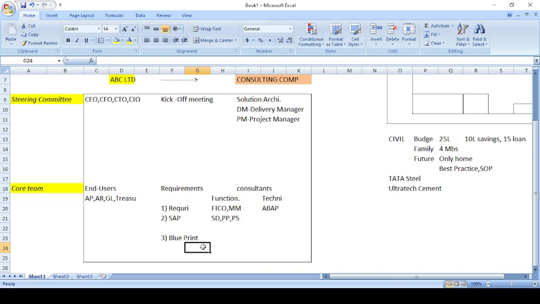This blueprint consists of two types of processes. One is the as-is process, another one is the to-be process. These consultants from the consulting company attend continuous meetings with the end users from the client side. They will gather the requirements. Based on their SAP knowledge, they are going to design the solutions within the functionalities available in SAP. Based on these requirements, they are going to prepare a document called the business blueprint.